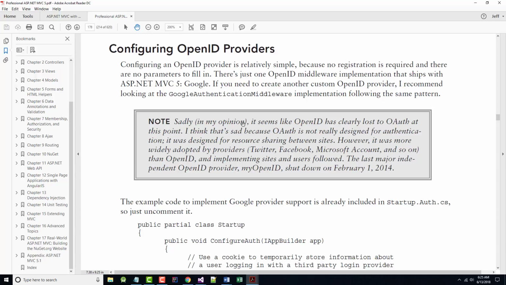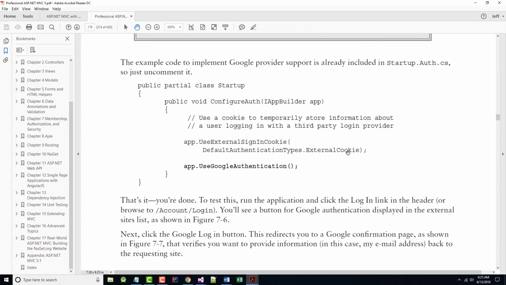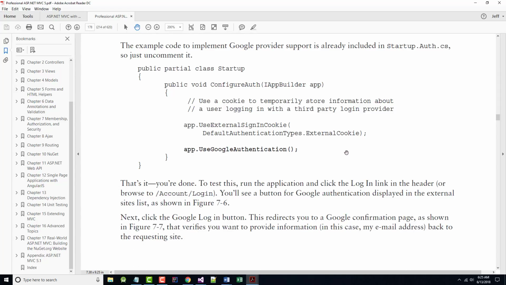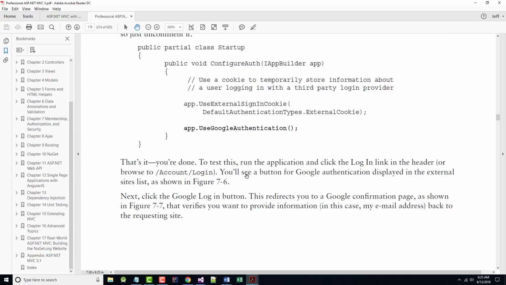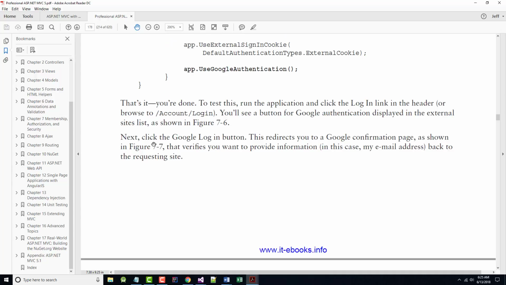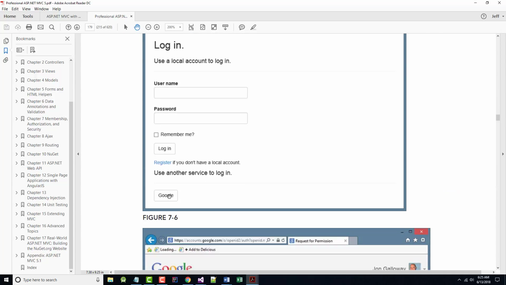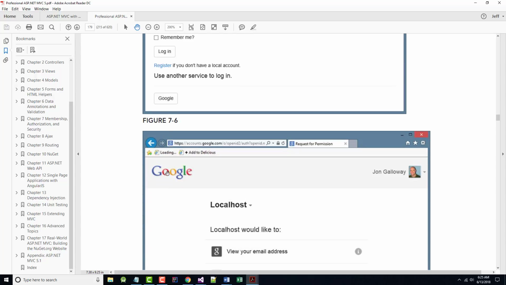Configuring an OpenID provider is fairly simple because no registration is required and there's no parameters to fill in. So they show you an example halfway down on page 178 to implement a Google provider's support. The big line is the one right here. It says you add that, you're done. To test it, run the application, click the login link, and you'll see a button for Google authentication down here. Click the button, boom.